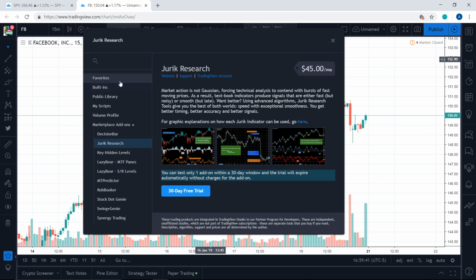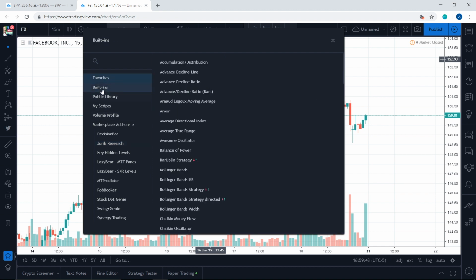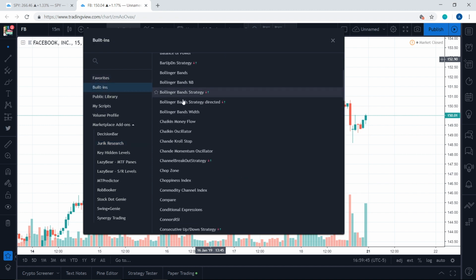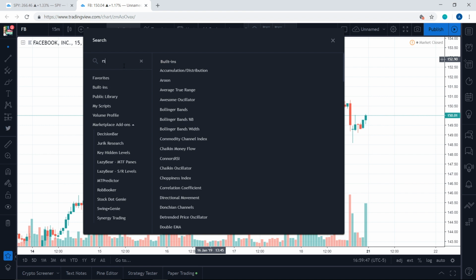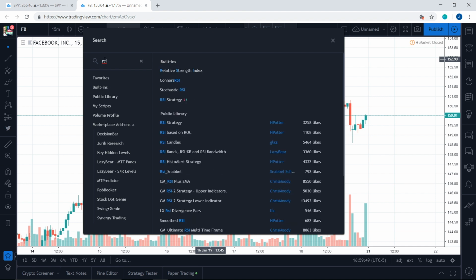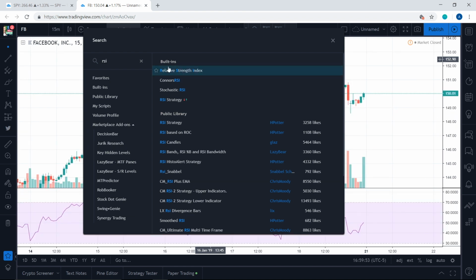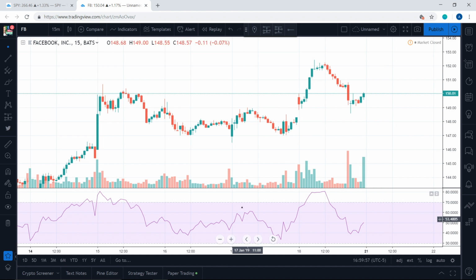Okay, so just real quick, if you want to add in some indicators to your charts, let's say that you want to use an RSI and see the relative strength index. You have a search tab. You can just type in whatever you're looking for, and it'll bring it up. So there's a relative strength index. We just added that in, and it adds it right into the chart.